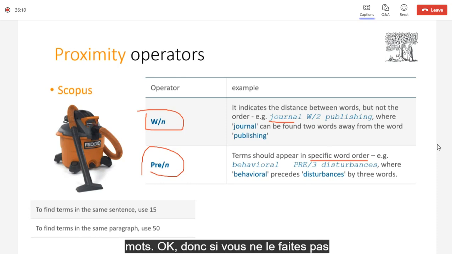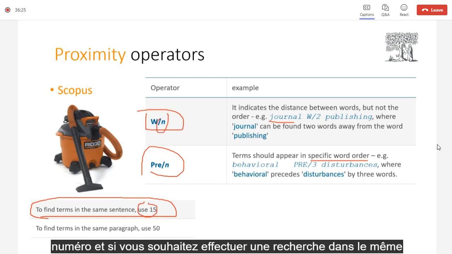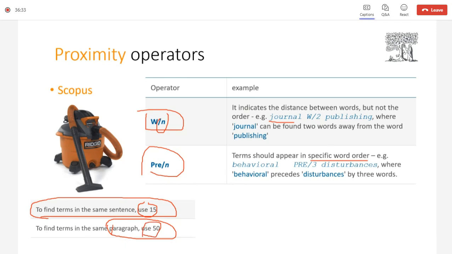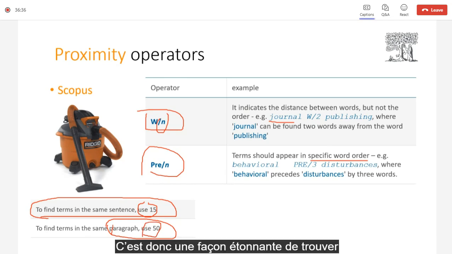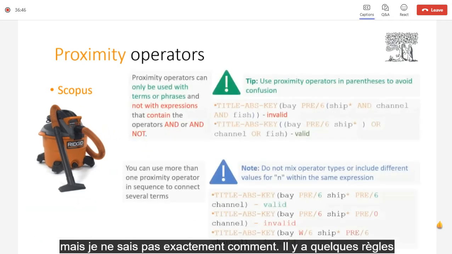So if you don't know what the specific relation between 2 terms is, you can try to find them in the same sentence using 15 as the number. And if you want to search in the same paragraph, you can search on paragraphs using, for example, 50 words. So this is an amazing way to find information that I know is related, but I don't know exactly how.